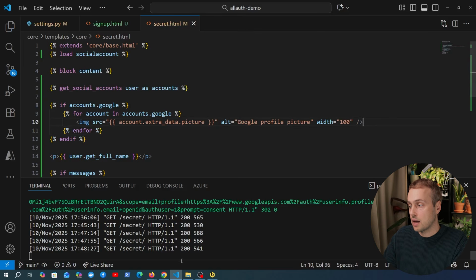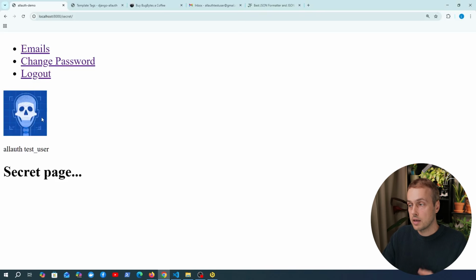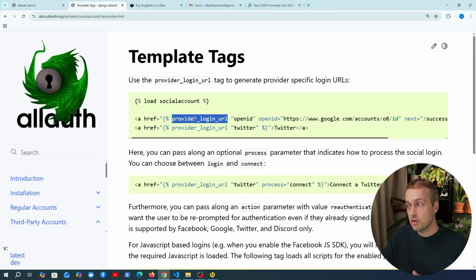Now if we save this and go back to the page, let's refresh this page, and now we see this guy's avatar appearing on the page. Now here's another super useful template tag. It's the provider_login_url, and you can get the login URL very easily for a given provider, for example OpenID or Twitter. So that allows you to easily link to provider login pages. It generates a URL that starts the OAuth authentication flow for a specific social provider like Google or Facebook.